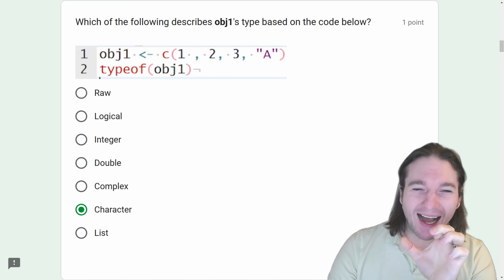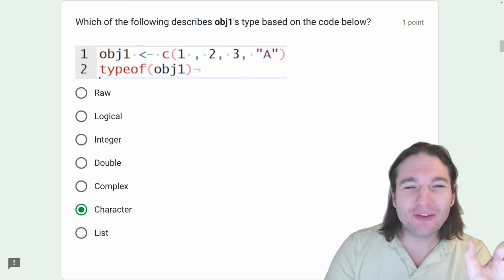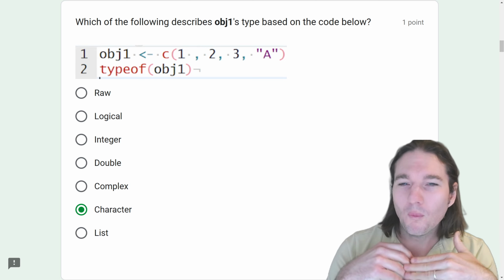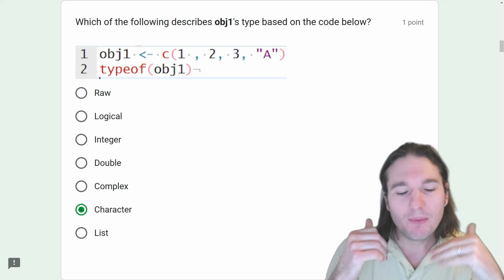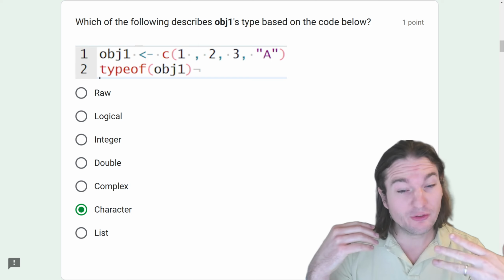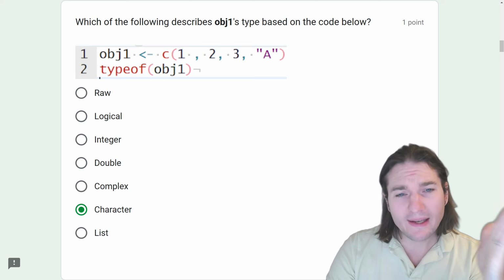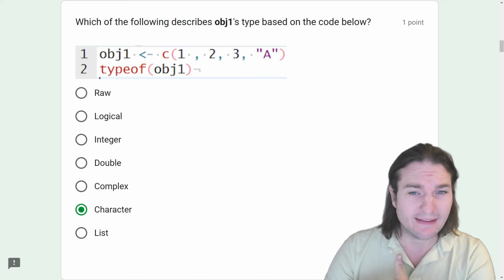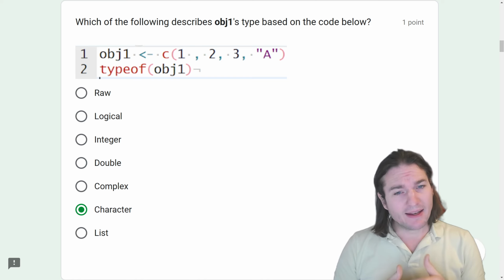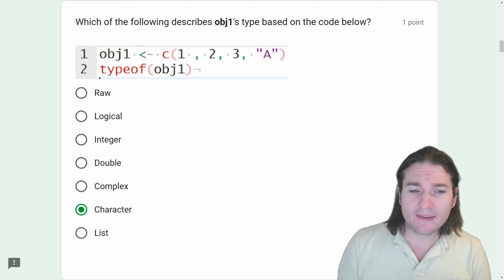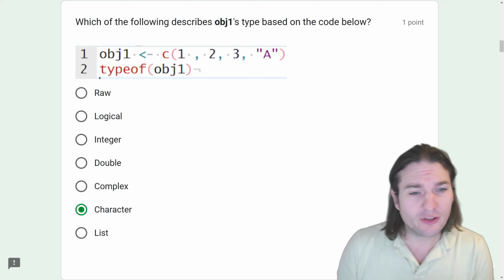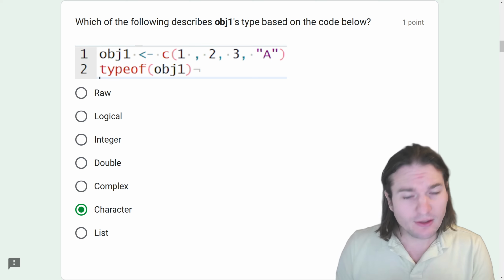Here's object 1. I'm combining values in order to make object 1. And then my question is asking, what will the type of data be? What you really have to think of for this question is, what is the most complex type of data that is being combined into this single object? Because that complexity will restrict the type of data that is output. It will go towards the most complex that is included.